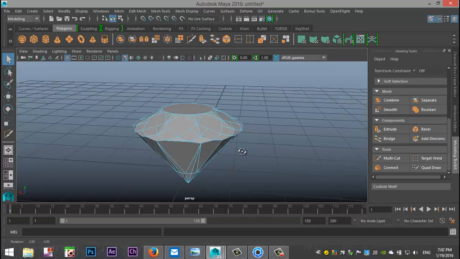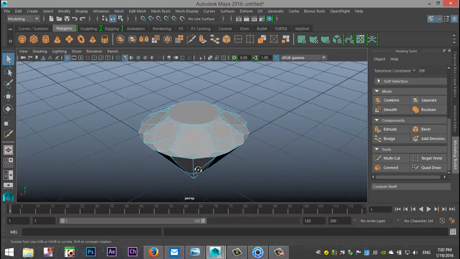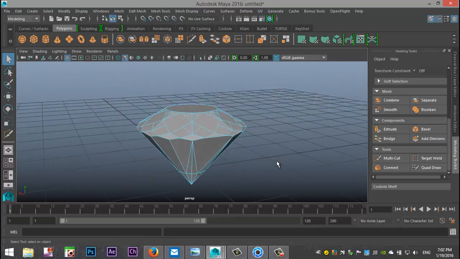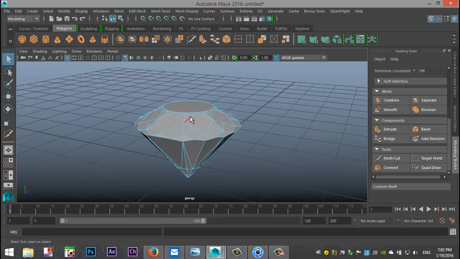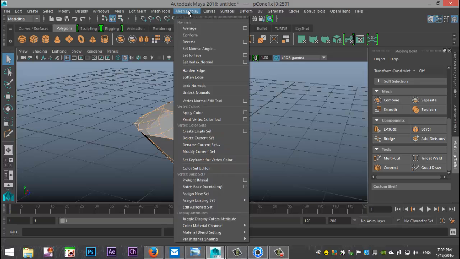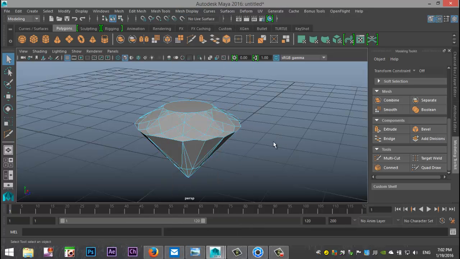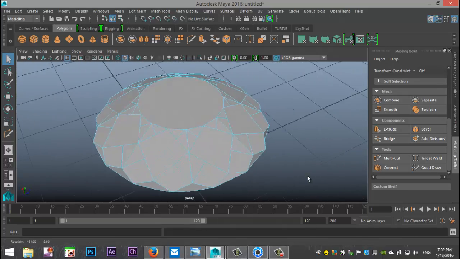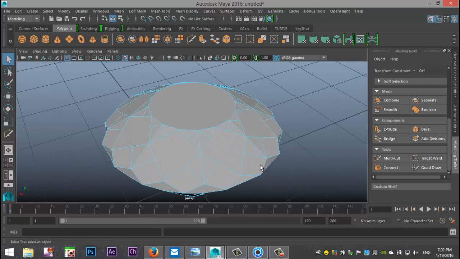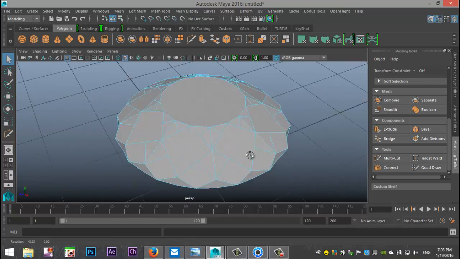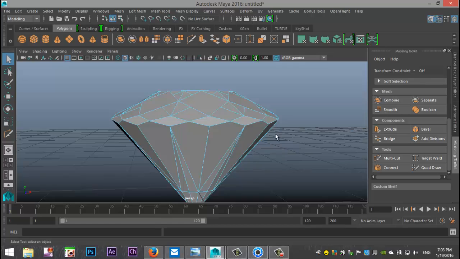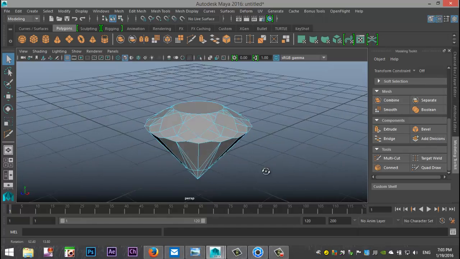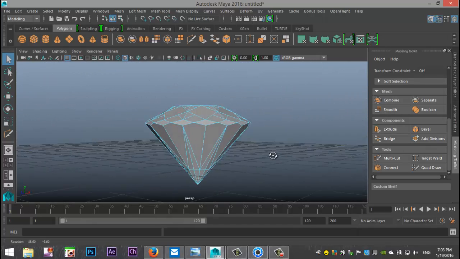So once again, we're going to go in and harden the edges, just looking at it to see if it's all clean. It looks like, yeah. Right click edge, select all of it, and we're going to go to harden edge, like that. Just want to make sure that I didn't delete anything that I should, and vice versa. Okay, so this is our completed model of a diamond.